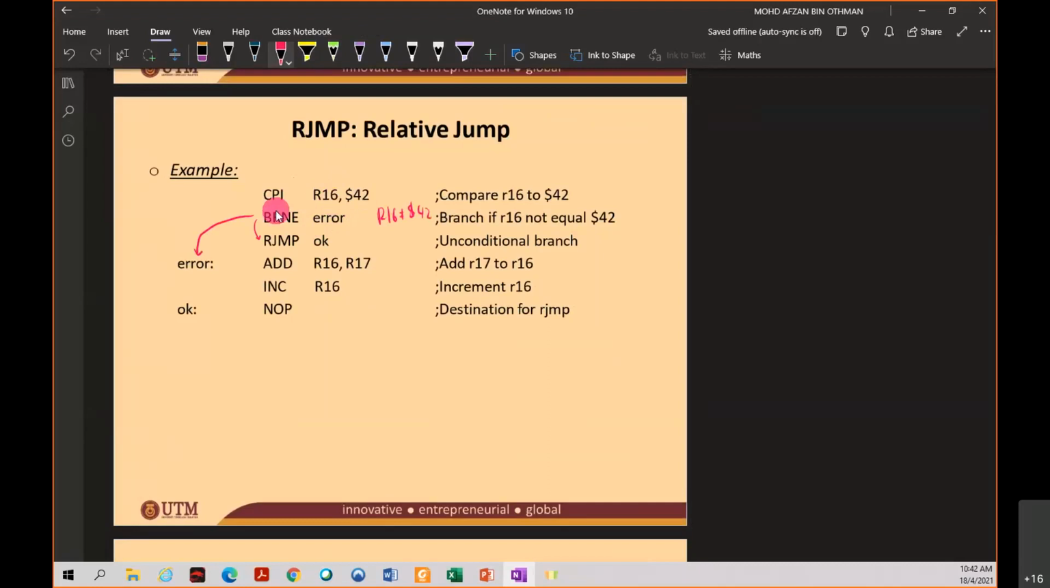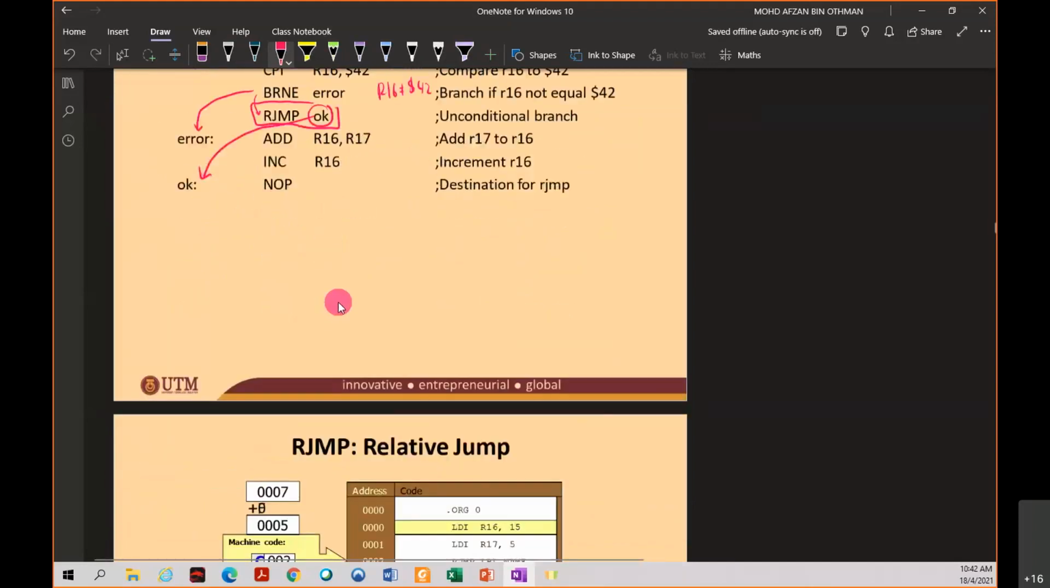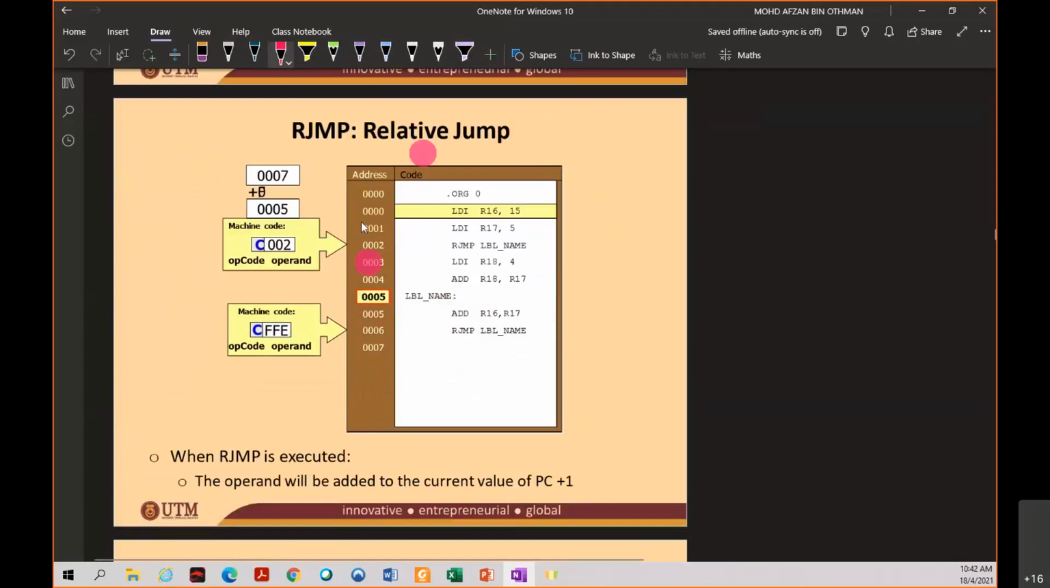Let's say R16 is equal to 42. So what happens? You go to this RJMP OK, and the target location is OK. So you jump to this location. So this is what happens when you use the RJMP, which is a relative jump. Okay, so let's look at this example here, on how the relative jump works.